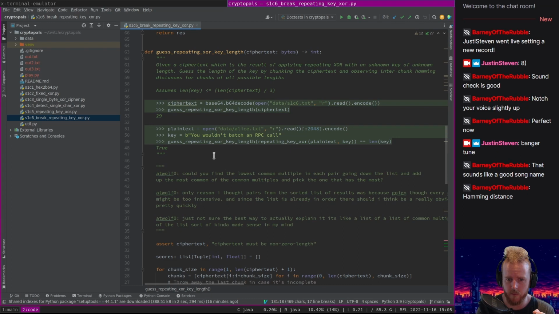And surprisingly, it also seemed to work once we encrypted a whole bunch of text from Alice in Wonderland, the first 2 kilobytes of it. We encrypted that with a key, which was just, you wouldn't batch an RPC call, because of course you wouldn't. And it was able to figure out the length of this key, which I think is pretty cool. So that was last stream.